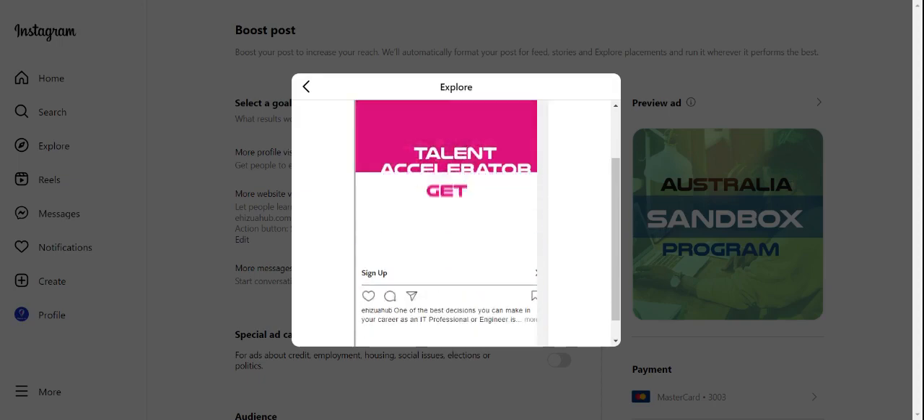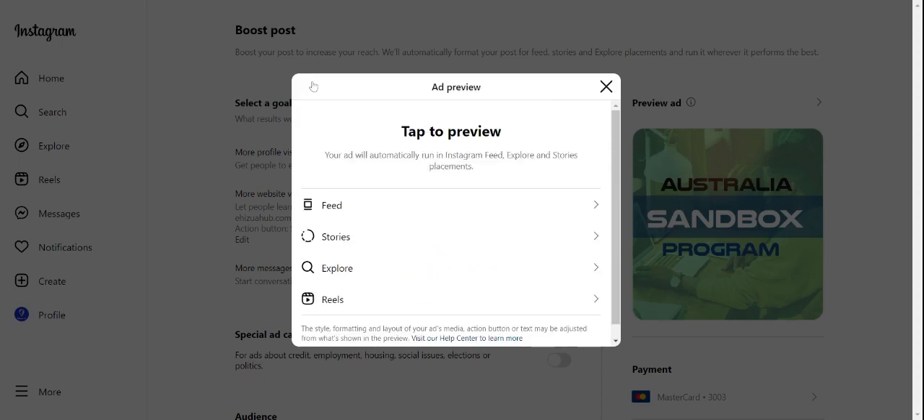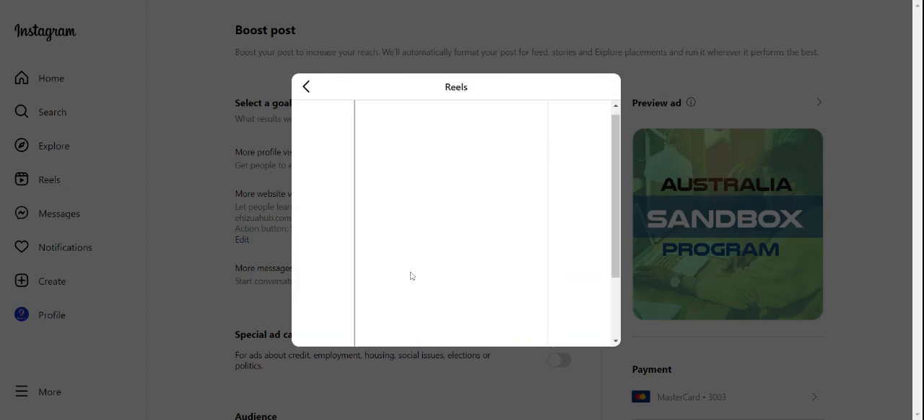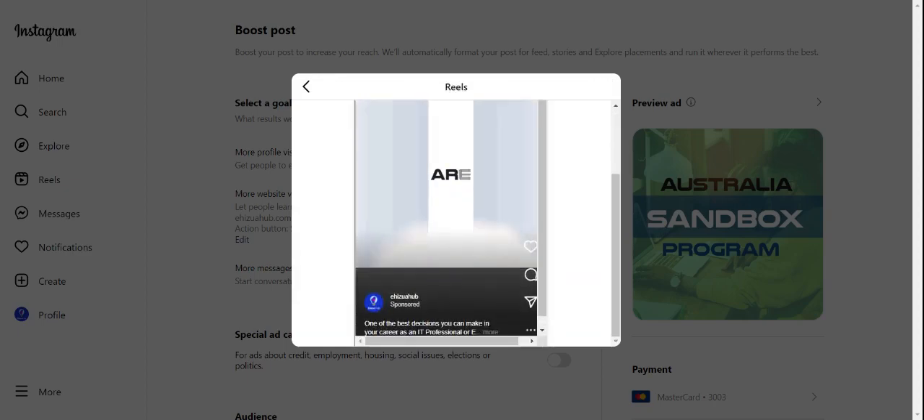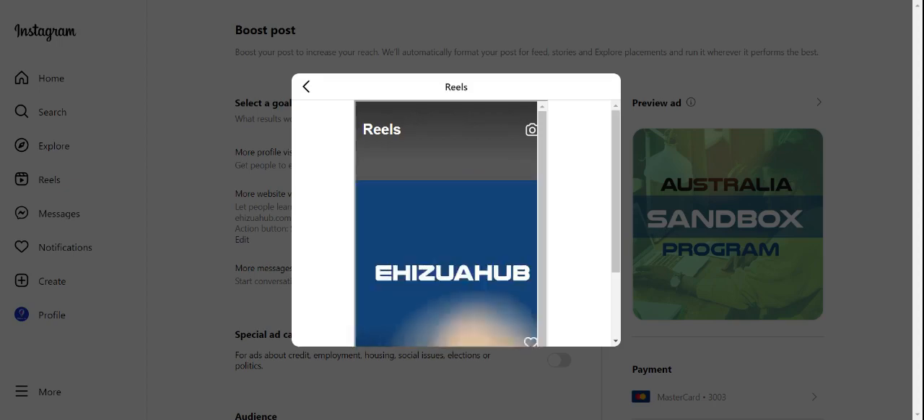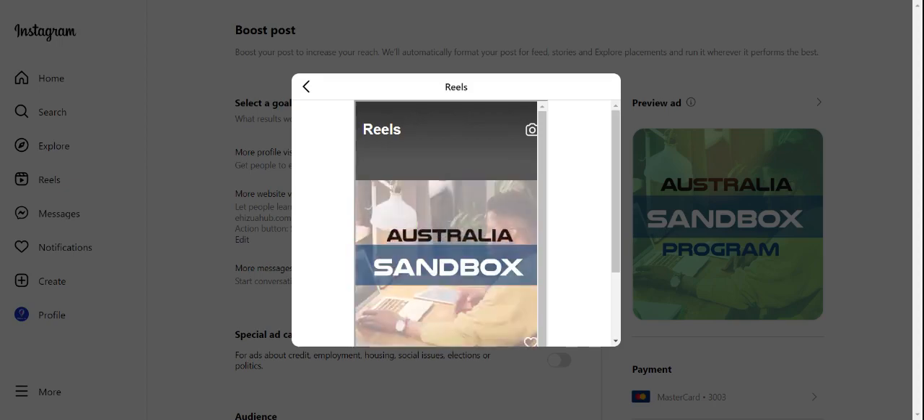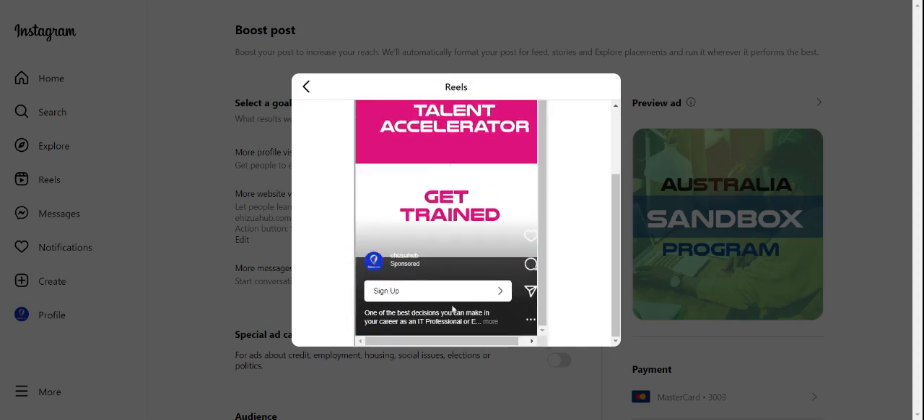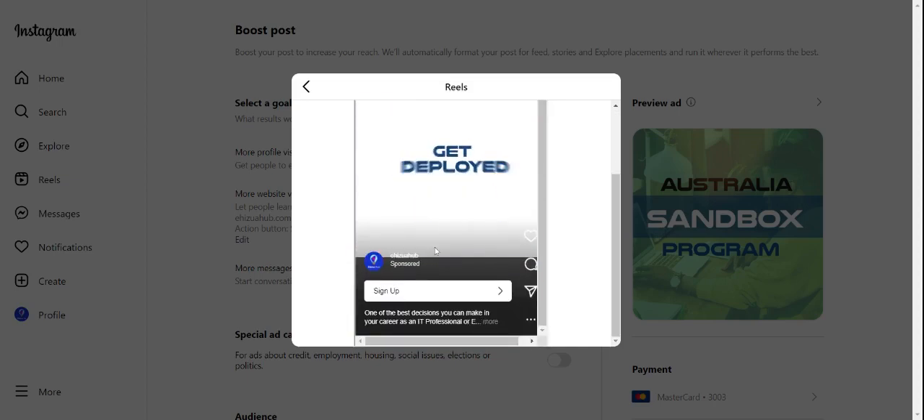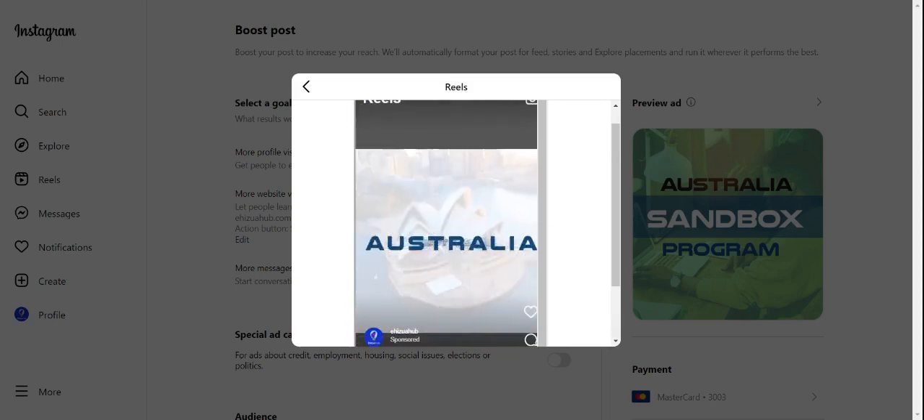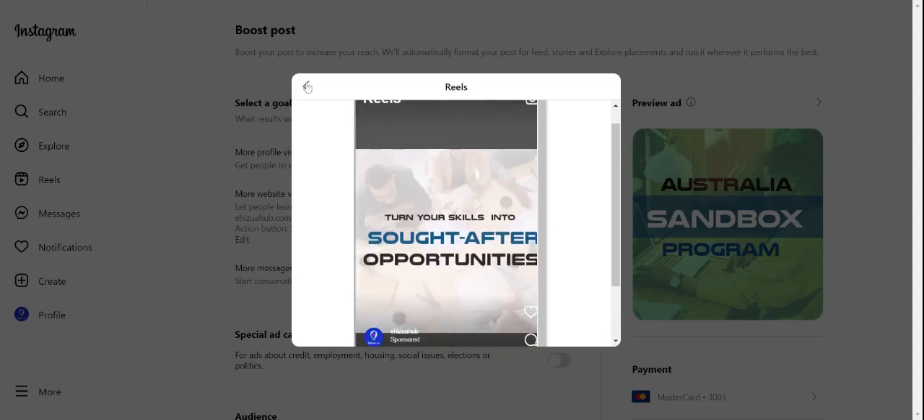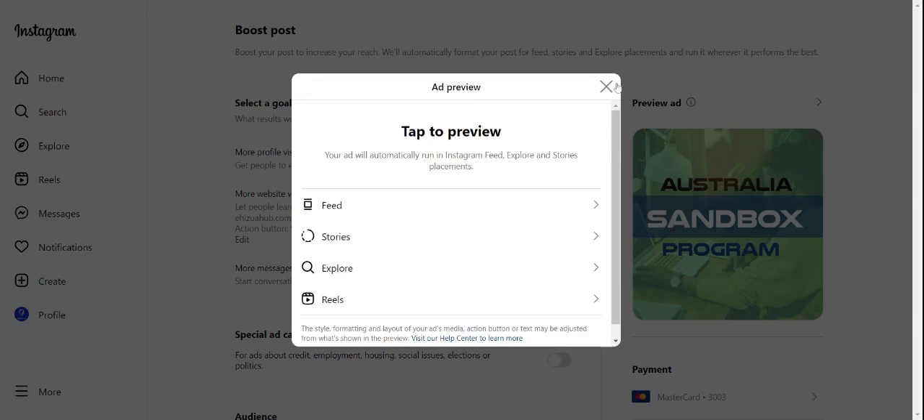So you'd see what it looks like before you eventually create the ad. You can see what it looks like on Reels as well. This preview is going to show you things that you can change before you even boost or promote the ad. So you can change so many things, change the caption, change the format of the video, so that people have a good viewing experience of the ad. And basically, that's entirely how to run an Instagram ad.